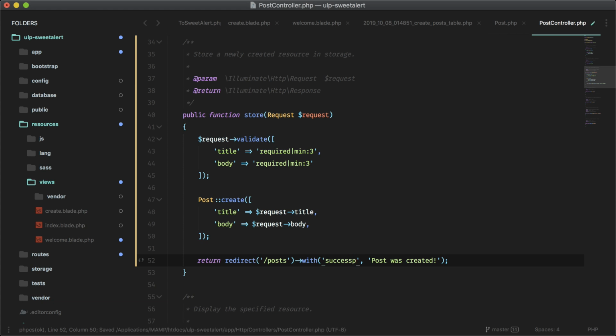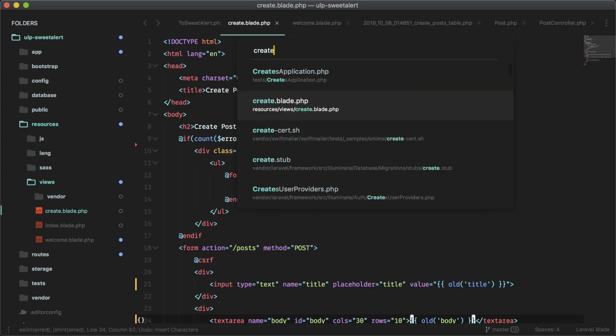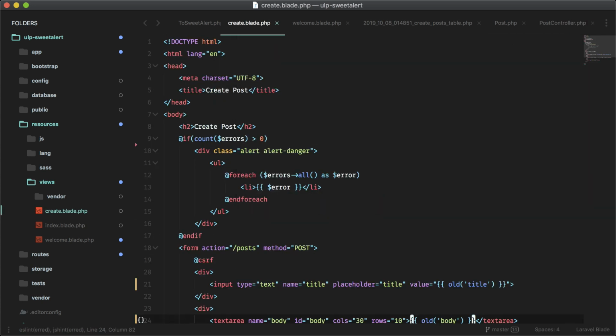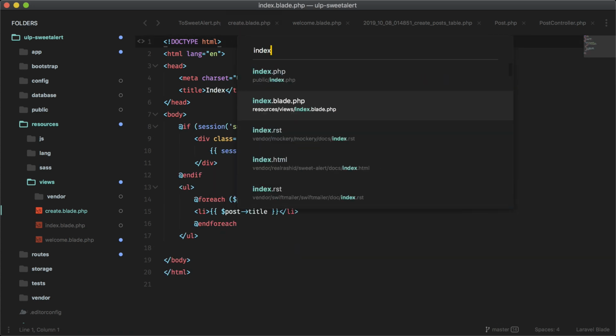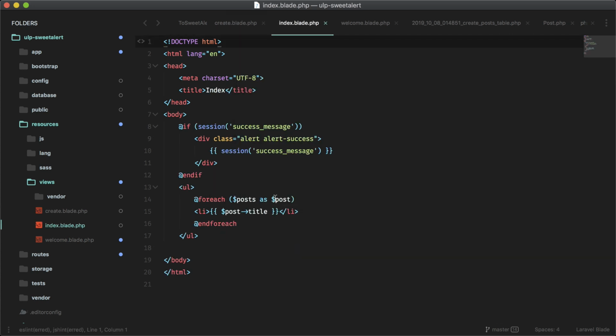And if we go to the view, I don't have any layouts here. I just have straight up view. So this is the create view. Sorry, I meant to go to index. And you can see it is echoing out the success message if it exists here. So now it's called success. So this is not going to run. But if we import SweetAlert, then it should detect it and show that message, the success message.